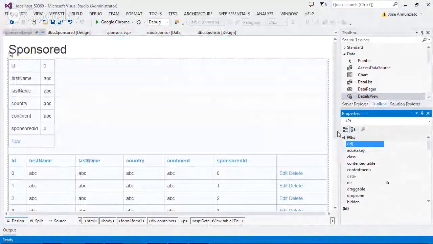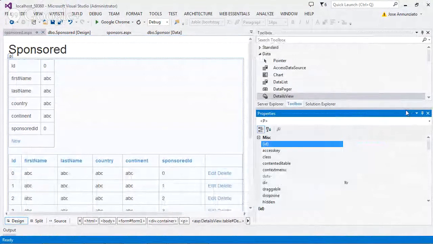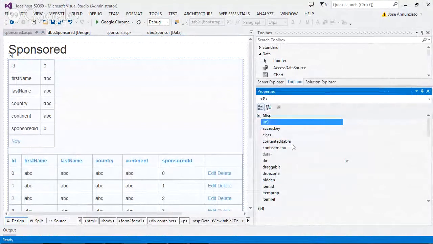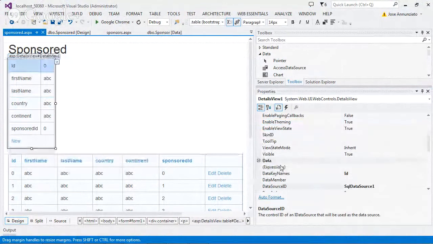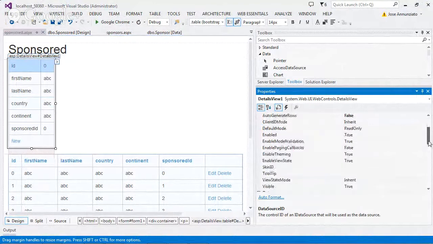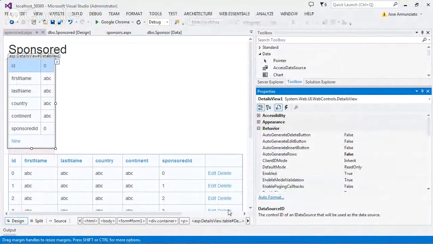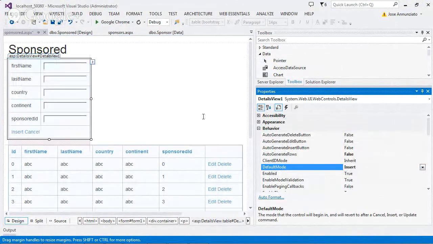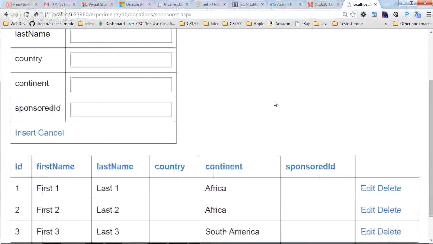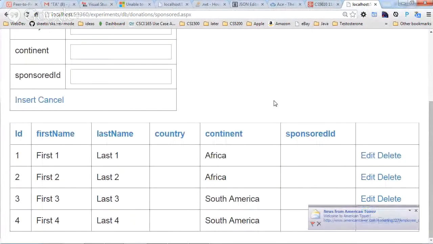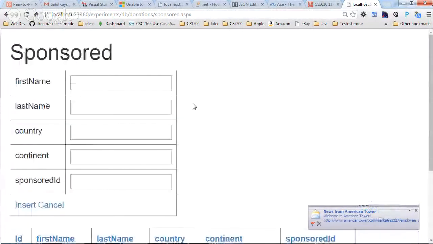I'm now going to go to the properties and say that I want the default mode to be editing, right? So no, the properties for this. I want properties for this one here. Where is it? Let's see. There it is. Default mode read only. I'm going to change that to be insert. Okay. I'm going to save it. I'm going to go back here. I'm going to refresh. There it is. Right. So it's basically what we had earlier, right? But for the sponsored children. Make sense? Right? Okay.